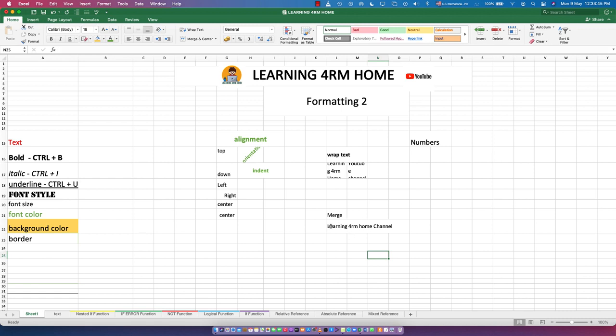Now when you highlight this, you can see the space from this side is different from the space here. Okay, that's the indent. But you can decide to use this to move the text to the middle. So let's move it. Okay, so now you center the text. But let's say you don't want to merge the cells, then you center it again.